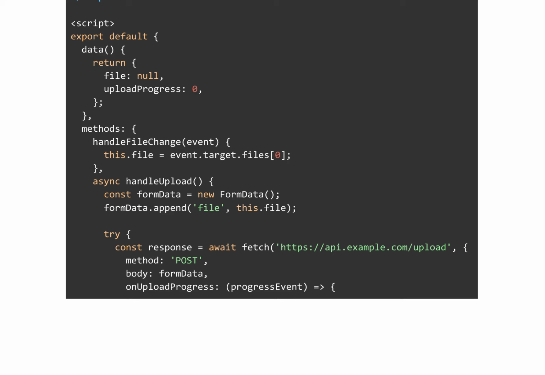The update of the upload progress variable is based on the progress event received from the onUpload progress callback, which calculates the progress percentage reflected in the user interface through the progress bar. This approach to local state management may introduce complexity and potential issues with scalability, and future work may involve exploring alternative approaches, such as using external libraries or frameworks, or investigating the application of this approach to more complex scenarios.